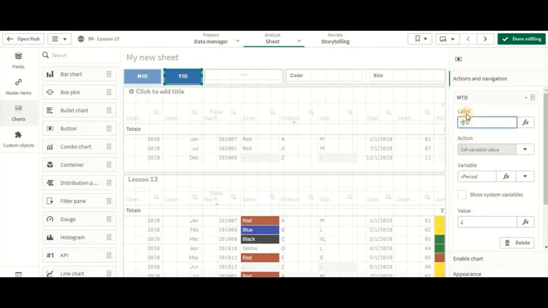Okay, so what is happening here is we assign the button month to date. When we select on it, the variable value will change to 1. When we select on year to date button, the variable value will change to 2. Okay, so far we are good.